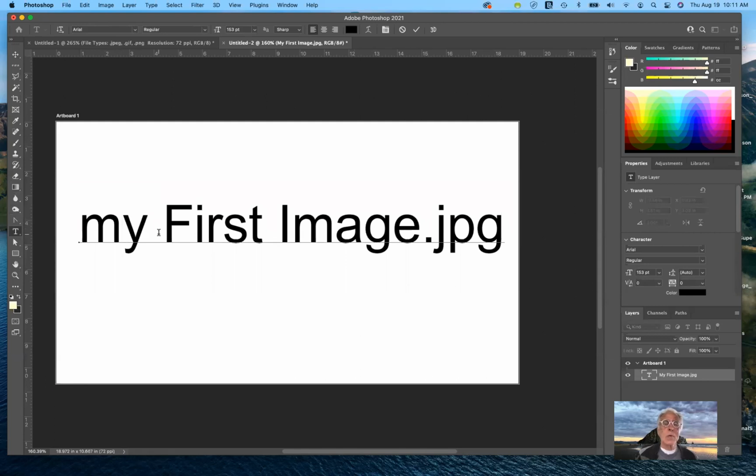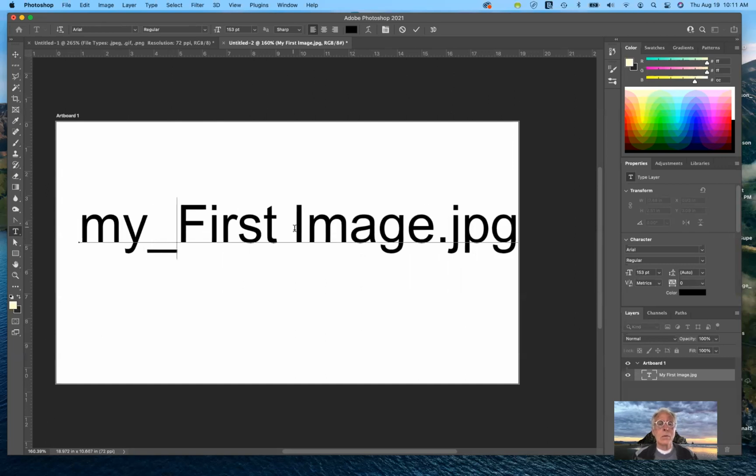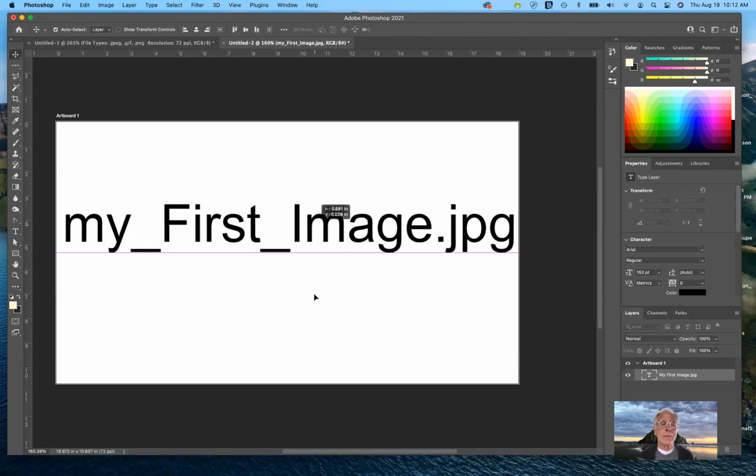The second thing that's wrong with it is you never leave spaces between words. That's a no-no. So there are two options that you have. If you want to have a lengthy file name for your image, you can use an underscore like so between the words. So that will work for you.